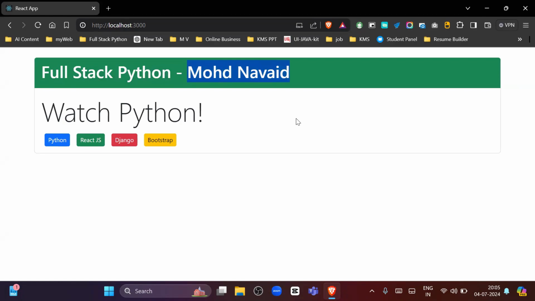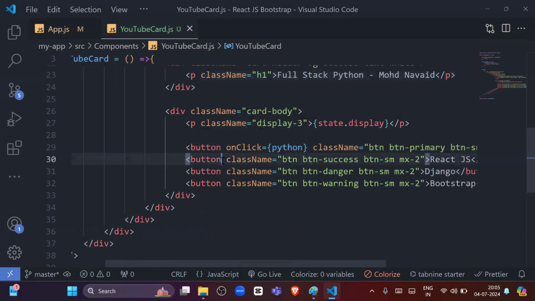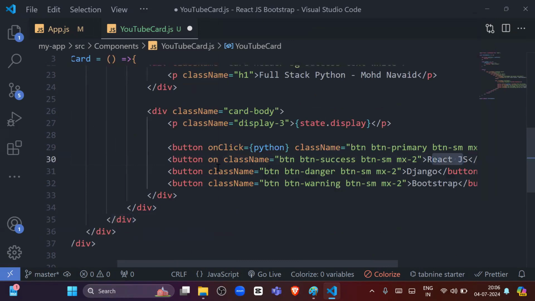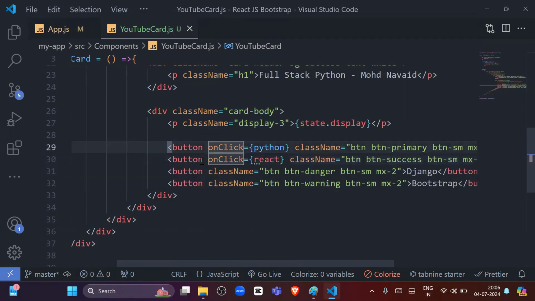All right. Okay, so we have created this button, but there is no event for the other buttons. So we will apply the same event on these buttons as well. Let me give it the onClick. This button name is React.js button. So here I will create the onClick event, and I will write React. What's the function name? React. Any function name you can give.